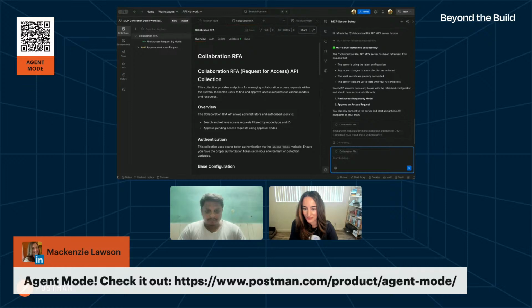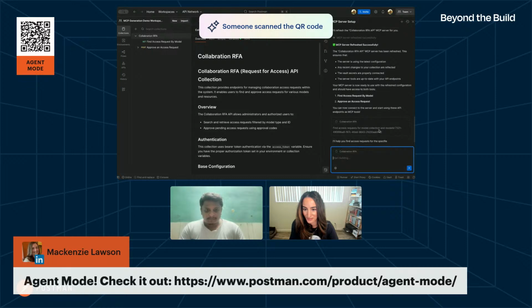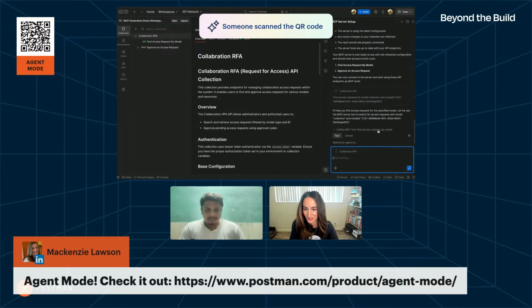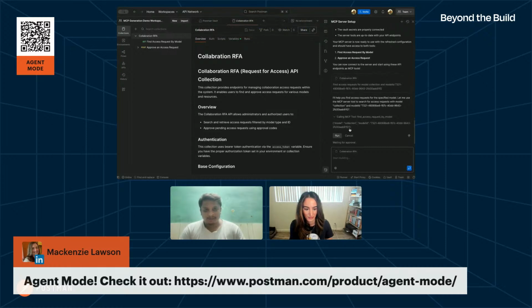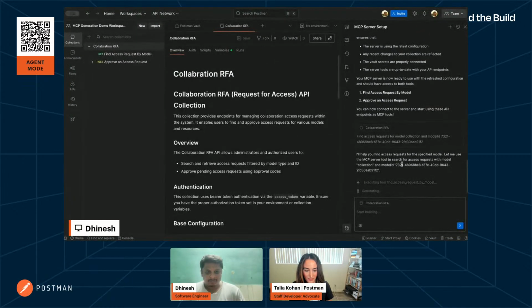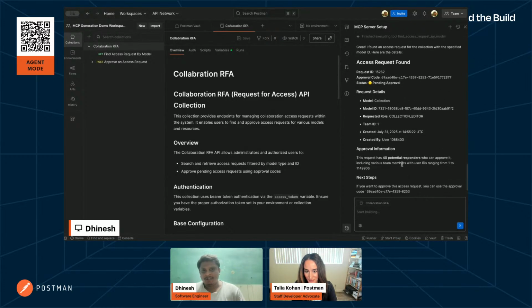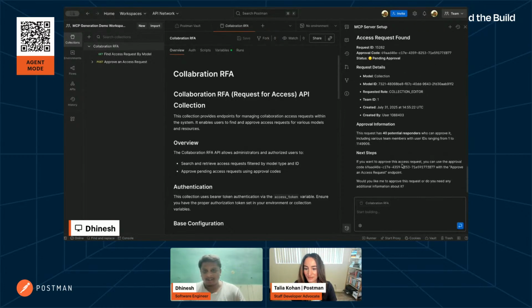Right. Yeah, as you can see, it identified the right tool to use from this MCP server. Let me run it. And wait. So it is able to hit this endpoint and then get the exact RFA details for this. And let me also approve this RFA.